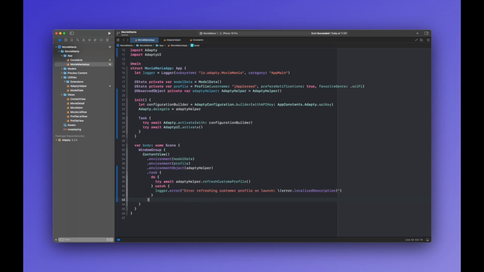All right, so at this point we have everything we need. The Adapty SDK has been configured and initialized. We are also setting it up to refresh the profile on launch so that we can make sure we have an up-to-date profile. And the next step is going to be to go into our content view and actually set it up to show a paywall.